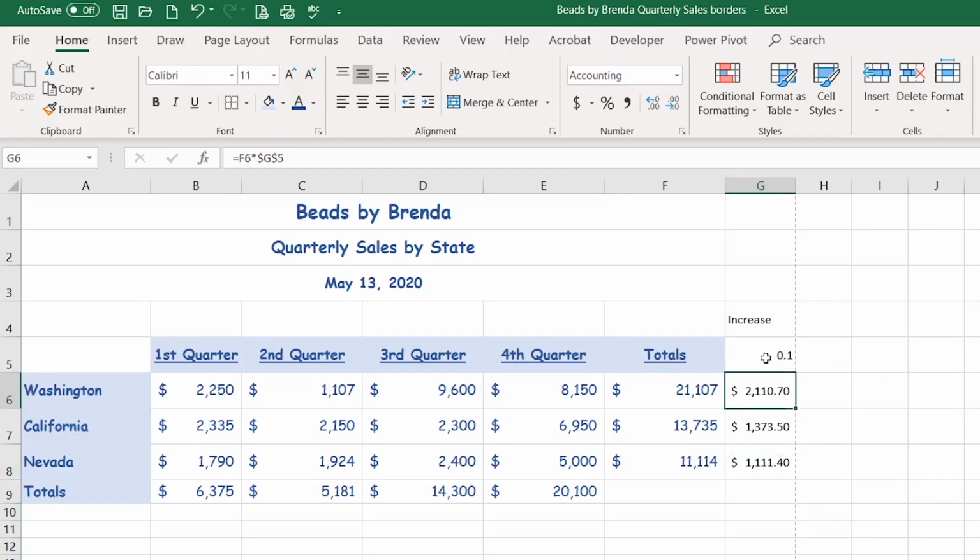But maybe I want to know what my increase would be if it were 100% of this number in addition to the 10%. What I could do is come back up into cell G5, and I'm going to change that to be 1.1. And now you can see that if I were to increase my cells by 10%, my new total would be $23,217.70. And all of these cells updated the moment that I entered 1.1 instead of 0.1.